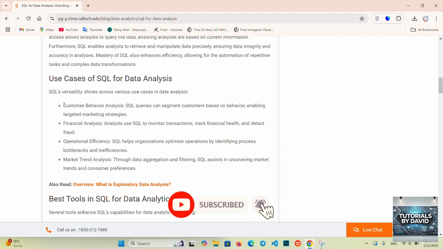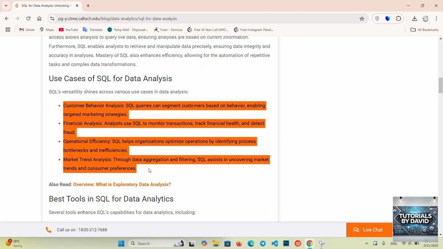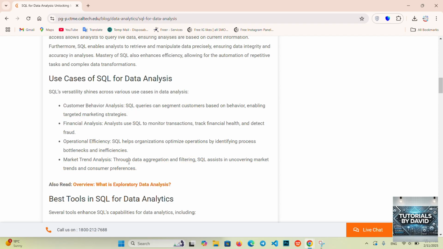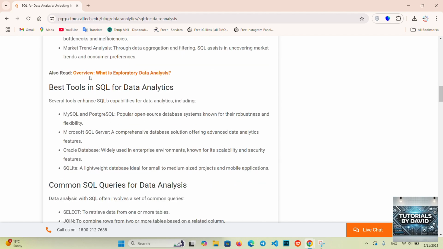3. Filtering and sorting data. To analyze data, you often need to filter and sort it. The WHERE clause helps you filter results based on specific conditions, e.g., retrieving data from a certain date range or specific category, while the ORDER BY clause helps you organize data in ascending or descending order. For example, SQL: SELECT * FROM sales WHERE amount > 100 ORDER BY date DESC.